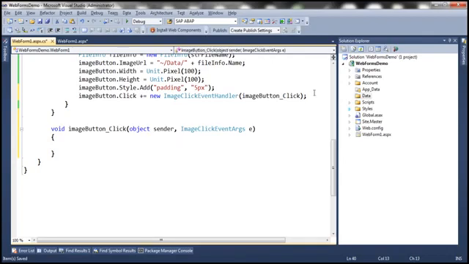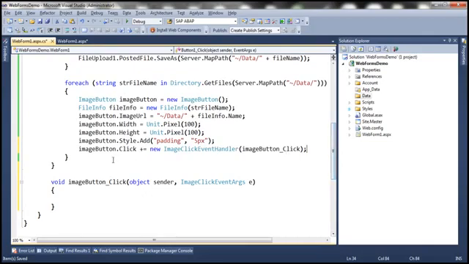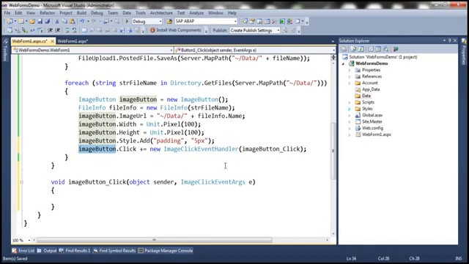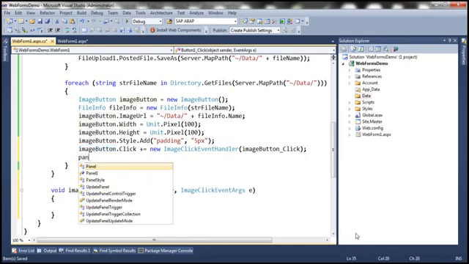Alright, so the next step is to actually add this image button to this panel control. Okay, and the ID of the panel control is panel1.